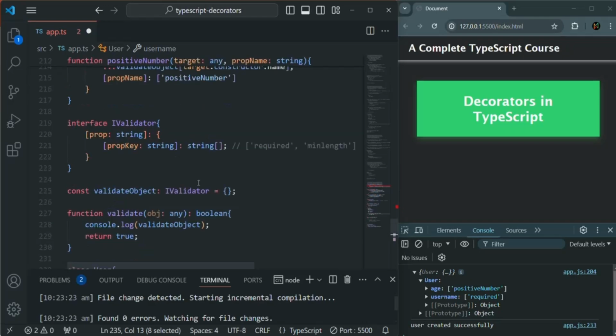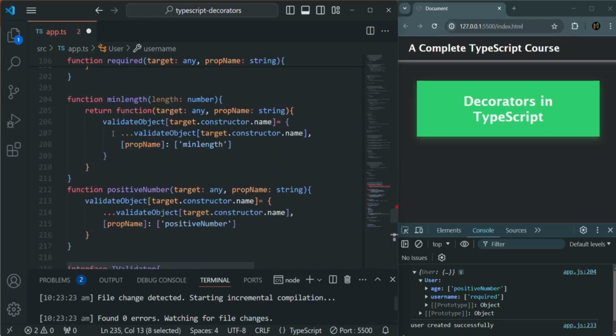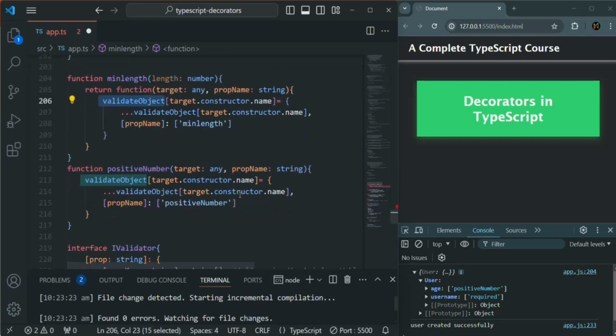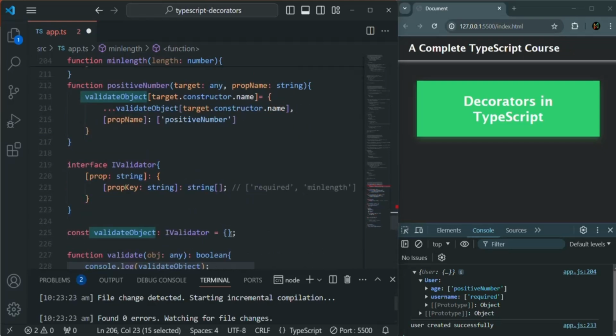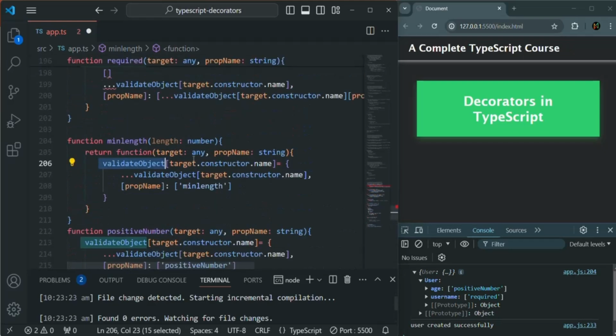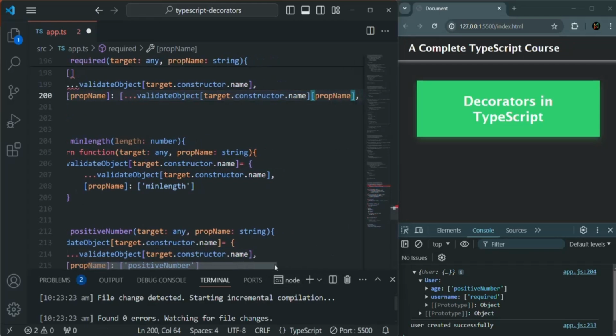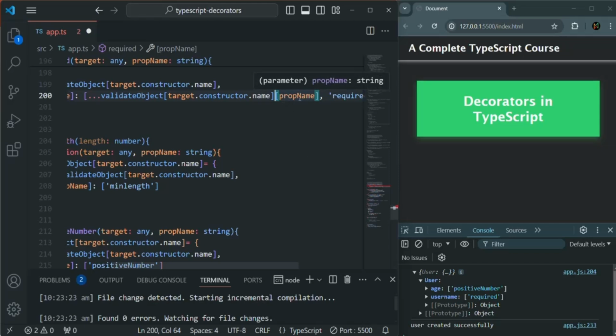When this min length will be called, at that time, because we are calling this min length for the first time, this validate object is an empty object, as you can see here. So on that object we will not have any user property. So at that time this expression here will return us undefined, and on that undefined we are trying to access the property name. For example, this property name will be user. In that case, we are trying to access the username property on that undefined value. So it will throw us an error.